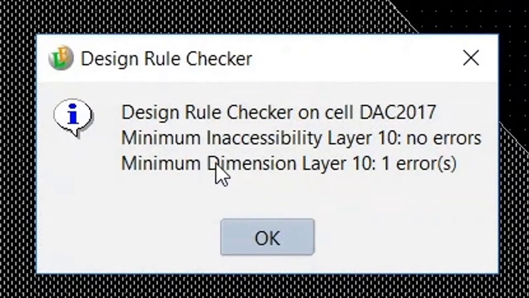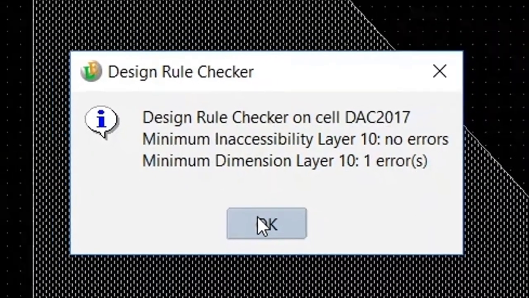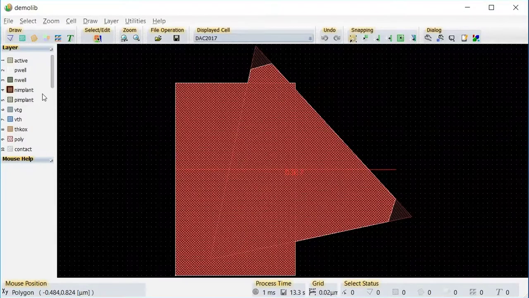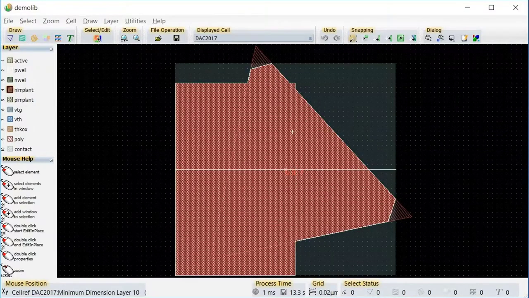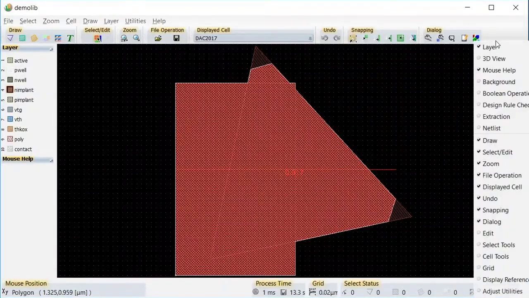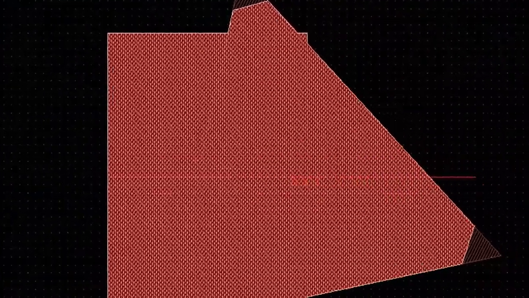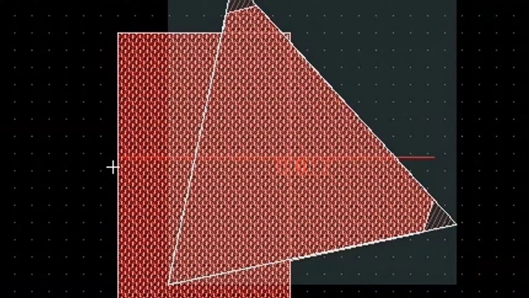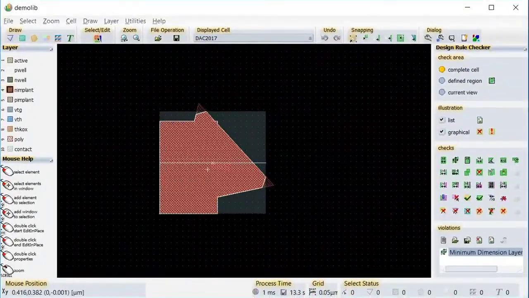Here it is. The Python script is completed. The DRC check is done. The first check results in no errors, and the second check will result in a single error. So here's the result. We have the merged polygon as we had before, and also the DRC check. We can also display the DRC violation in more detail. This time it was a minimum dimension violation. It did not pass the test.